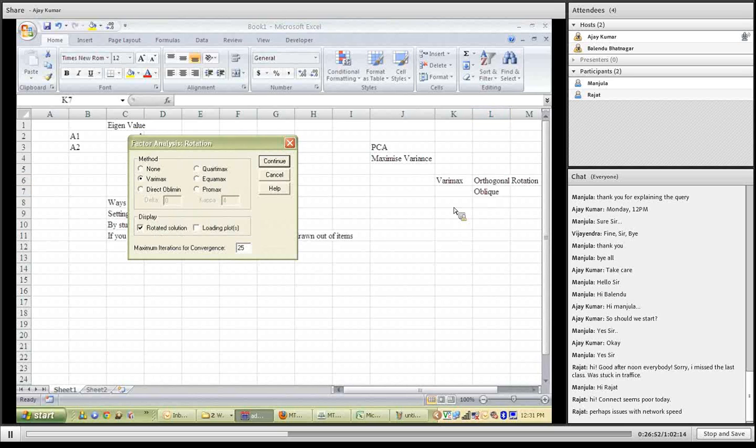So when you are doing PCA, you go for Varimax, and when you are doing oblique rotation, then you should be doing EFA, which is exploratory factor analysis, which means you would be going for principal axis factoring, alpha factoring, maximum likelihood method, or whatnot. This is how you should select which extraction method to use and which rotation, if at all required, should be adopted.